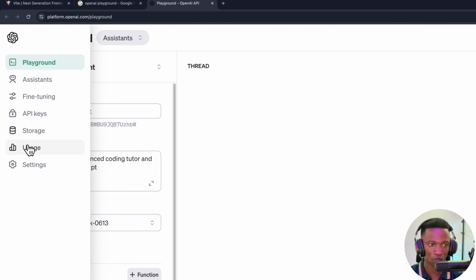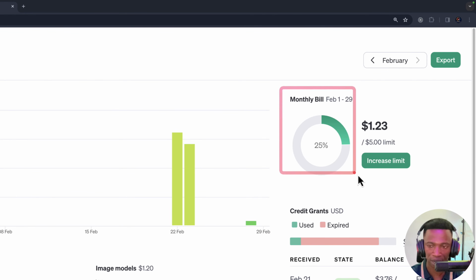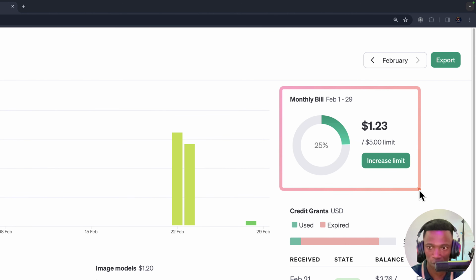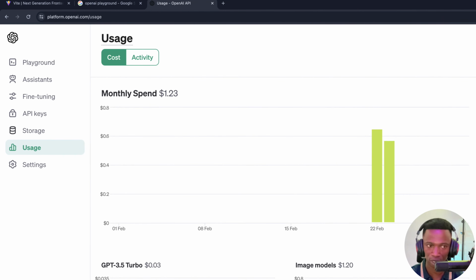So if you click on the usage, as a new user, you're going to have some credit to begin with. My account is not a new account, so after I finish using it, unless I top up using my credit card. So make sure to have some credit to begin with.